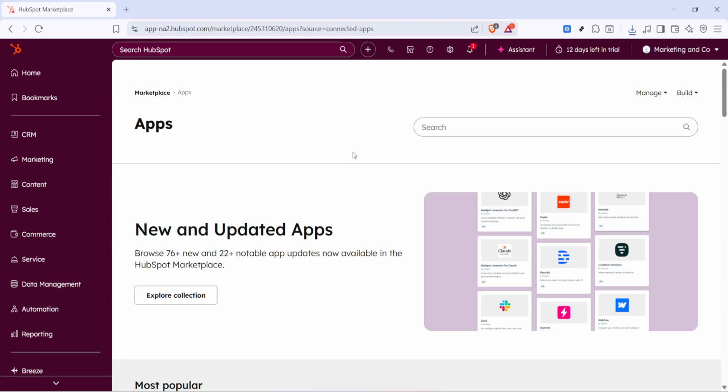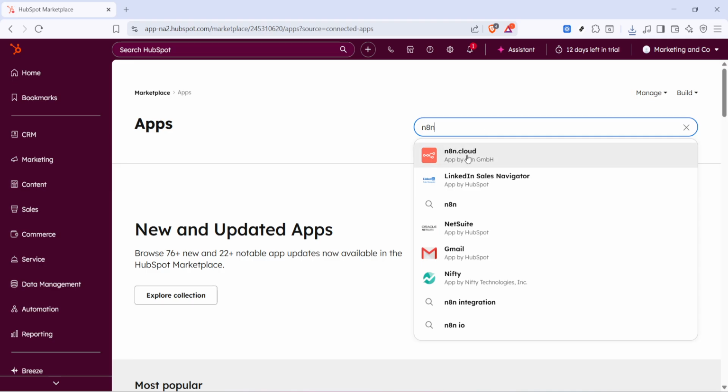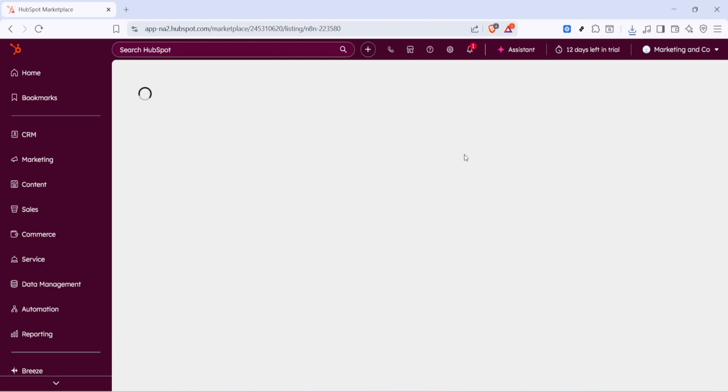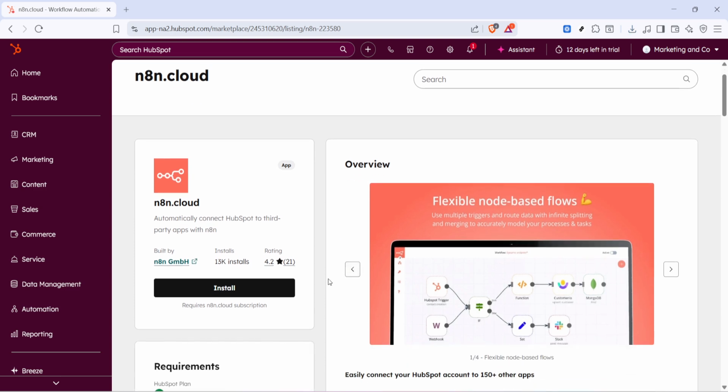In the marketplace, use the search bar and type Make. Make is an automation platform that helps you move data between tools and orchestrate workflows without code. Typing the full word will surface the official listing more reliably than partial terms. From the results, click the listing for Make.